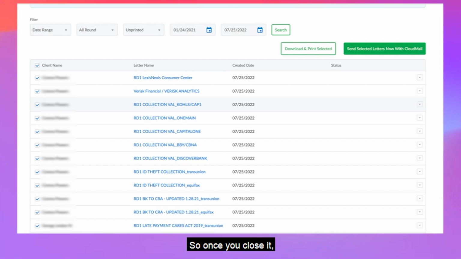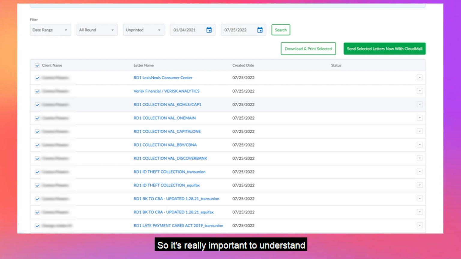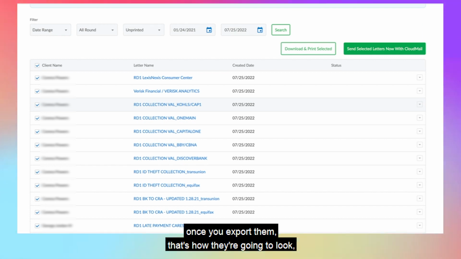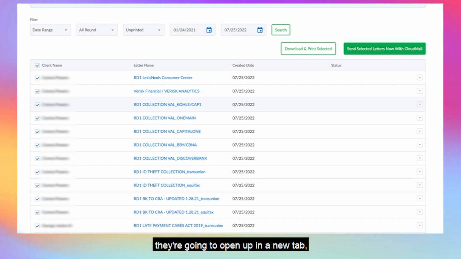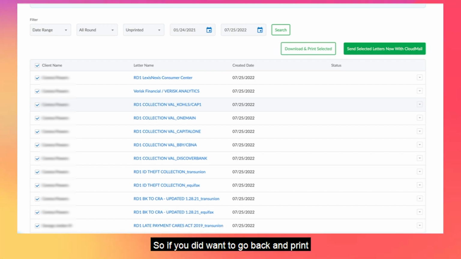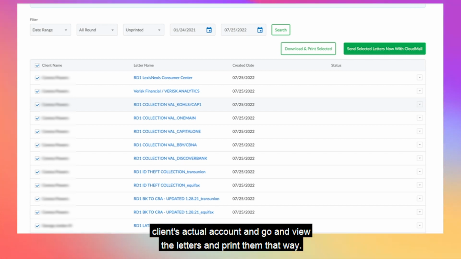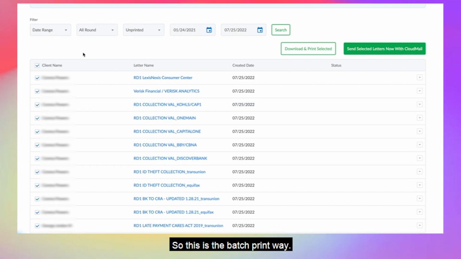So once you close it, you're not going to have that PDF file saved onto your computer. So it's really important to understand, once you export them, that's how they're going to look. They're going to open up in a new tab, but they're also going to be cleared from the print queue. So if you did want to go back and print individual letters, you would have to go back into each client's actual account and view the letters and print them that way. So this is the batch print way.